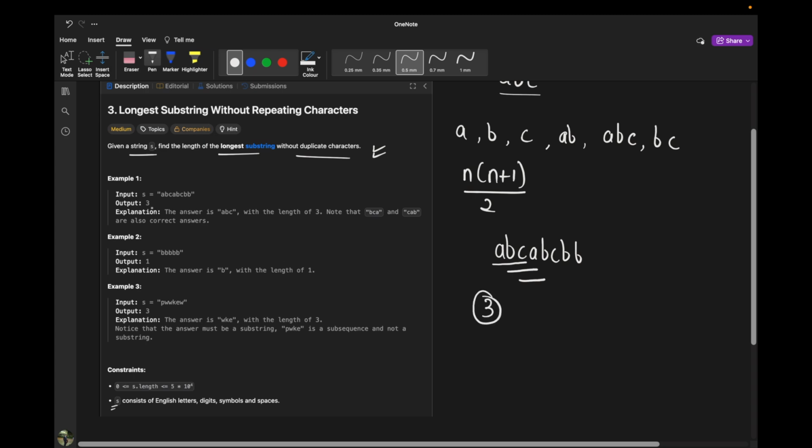If you look here as well, the output is 3 and the answer is ABC with a length of 3. As mentioned, BCA and CAB are also correct answers. Similarly, let's take a look at the next one, all B's, where the answer is going to be 1 because the maximum length can be 1 only, right? And similarly, the next one is PWWKEW. The answer is 3 because the longest substring is going to be WKE with the length 3, right?